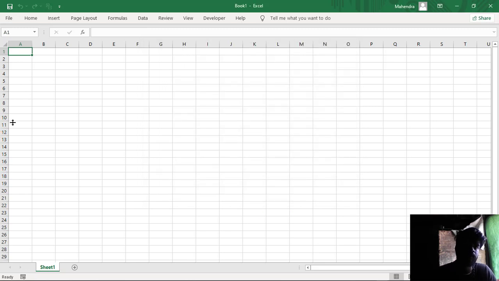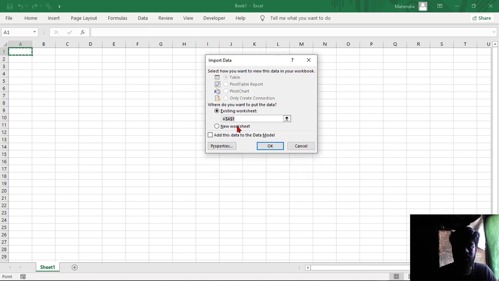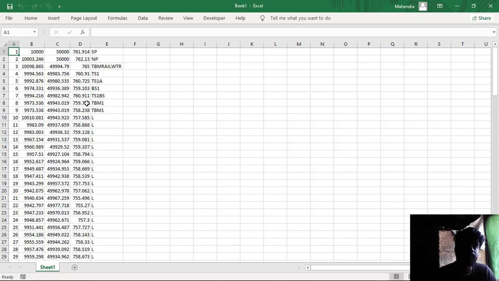Okay, it is asking for the existing worksheet, or you can go with a new worksheet. So this is the new sheet, so I am clicking on the existing worksheet. Click on where you want to insert the data. I am clicking here, then click OK.